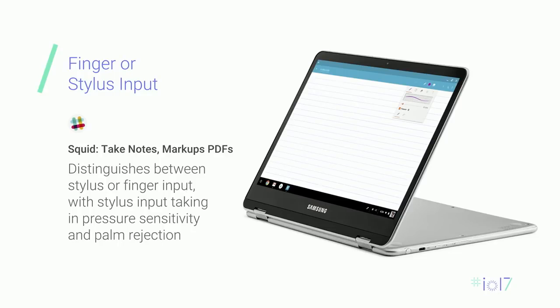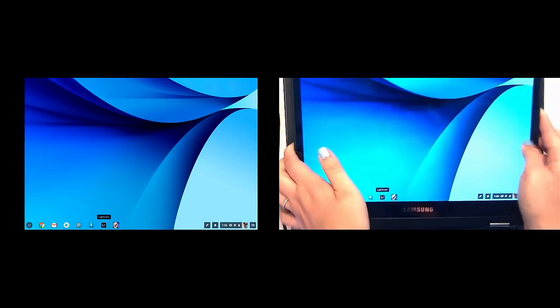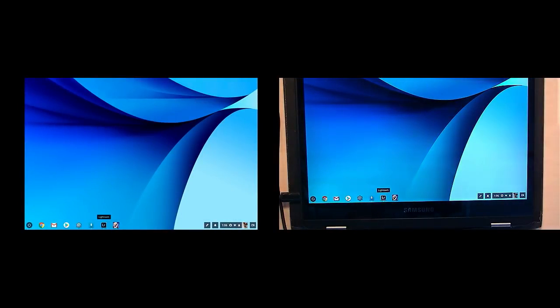Thank you. OK, let's go over an app that has really utilized stylus input well and also implemented some specific stylus features. So first, I'm going to go ahead and put my Chromebook into tablet mode because it's much easier to write on. All right. OK. Then I'm going to go ahead and take out my trusty stylus device. And let's get started.